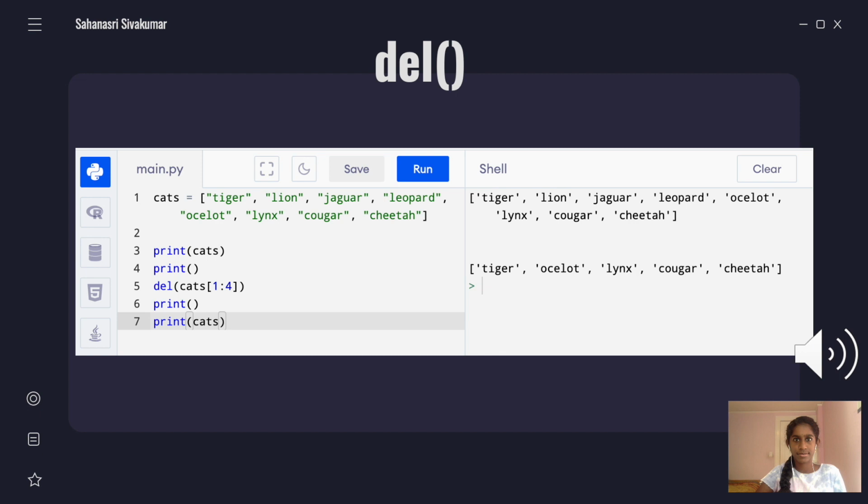In this example, I deleted my strings between indices 1 and 4. Since slicing always starts on the first number and ends one less than the last index, the strings lion, jaguar, and leopard are sliced out.